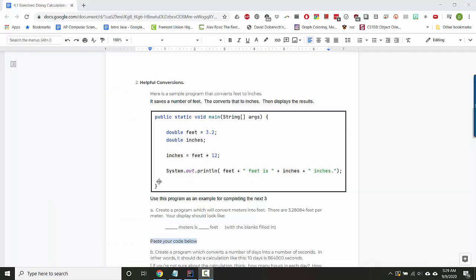So for number 2, I tried to make what I wanted clear by having an example program that you'd follow when solving your own down here. So here it says, this is a sample program that converts feet to inches. So it saves a number of feet. So that's happening on this line. So I've got 3.2 feet. Then it converts that to inches.